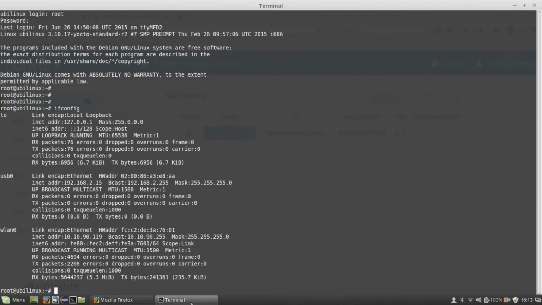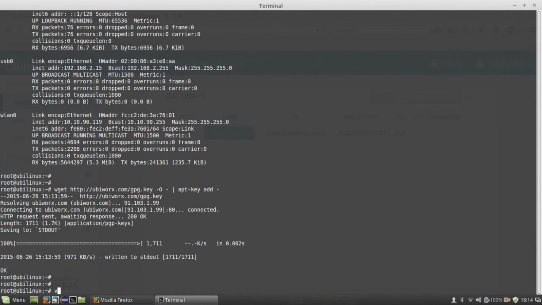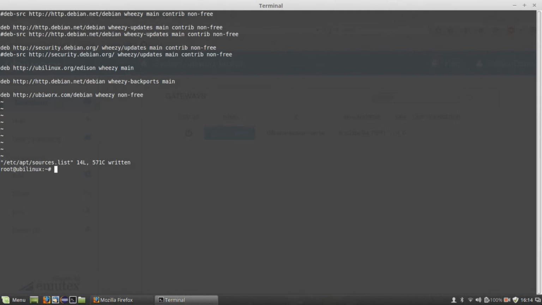So go back to the terminal with the serial connection and run wget ubiworx.com/gpg.key -O - and pipe it to apt-key add -. This adds the security key of ubiworx to your keyring. It should say OK in the end. Now open the file /etc/apt/sources.list and add the following line: deb http://ubiworx.com/debian wheezy non-free and save it. So we're nearly there.